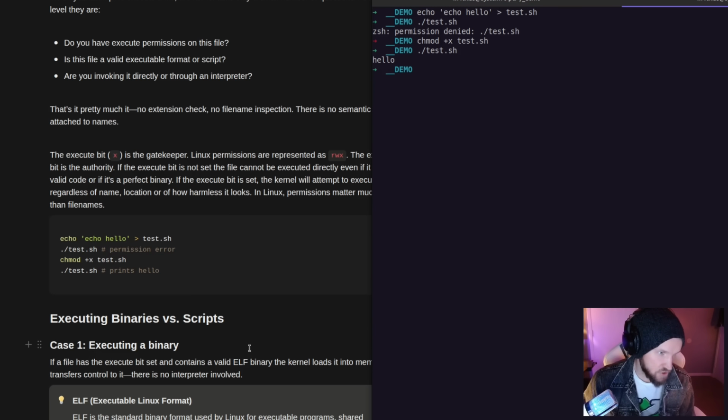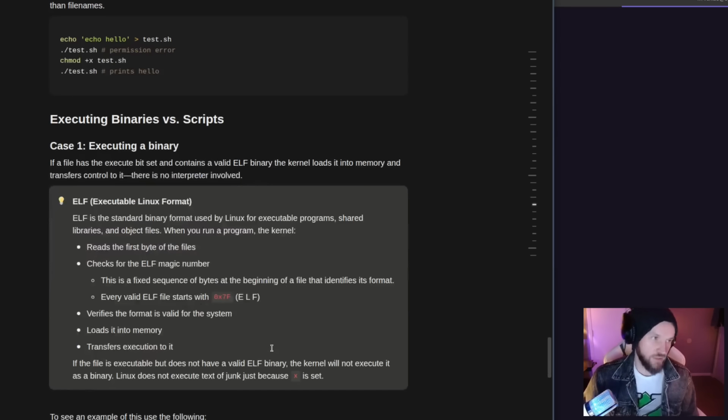Now, executing binaries versus scripts. If a file has the executable bit set and contains a valid ELF binary, the kernel loads it into memory and transfers control to it. There's no interpreter involved there. Now, what is ELF? ELF stands for Executable and Linkable Format. It's the standard binary format used by Linux for executable programs. When you run a program, the kernel reads the first bytes of the file, and then it checks for what we call a magic number. This is a fixed sequence of bytes at the beginning of a file that identifies its format.